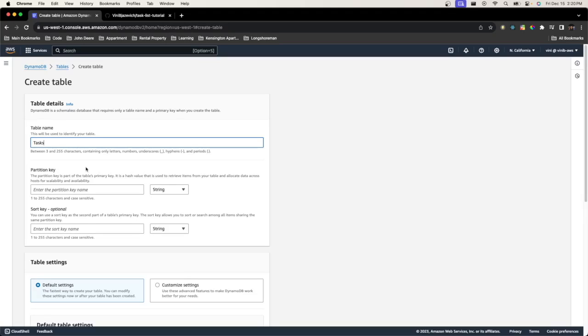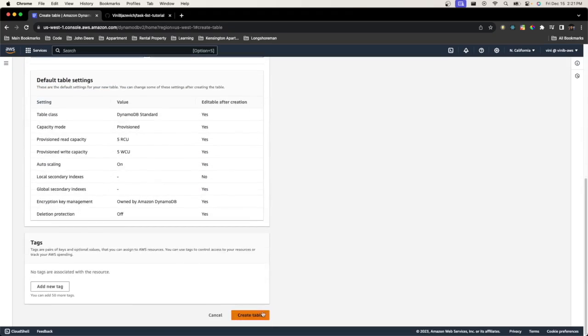The next thing it's asking for is a partition key. And essentially this needs to be a unique value. So I like to call it ID. There also is something called a sort key, and it's optional, but essentially that allows you to sort and search items in your DynamoDB table. And if you do use a sort key, the partition key and the sort key will be combined to create a unique primary key. In our case, we're not going to worry about the sort key for now, so we're just going to go down to the bottom and create our table.